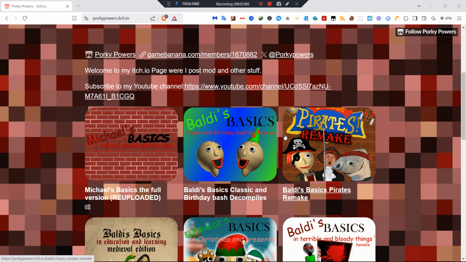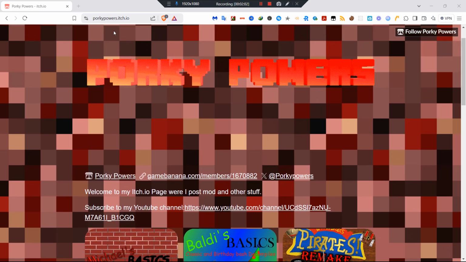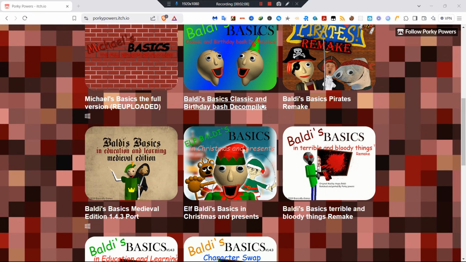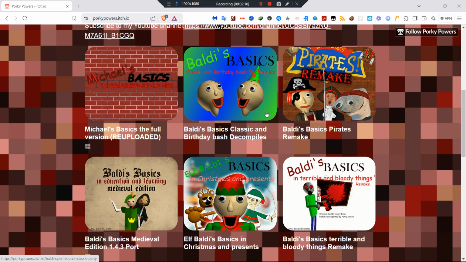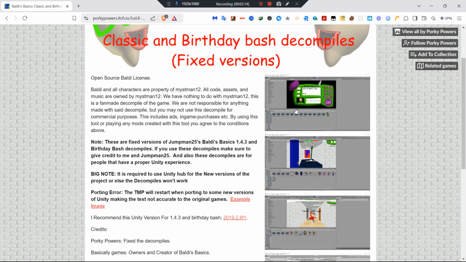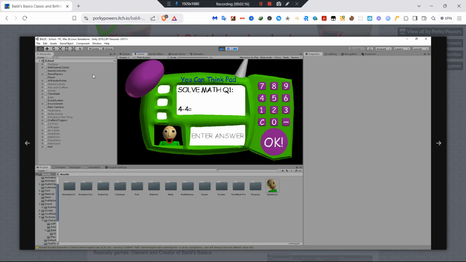Next thing, you need to go to porkypowers.itch.io. Link will be in the description if you're not willing to type that in. And there should be Baldi's Basics Classic and Birthday Bash decompiles. Here are some screenshots of what you need to have. Notice how I was talking about this version of Unity. That's what I mean.